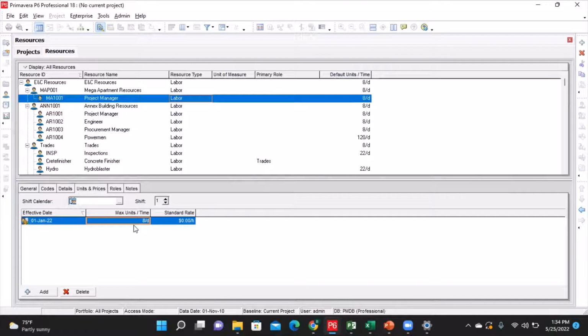In the maximum unit per time is where you're going to make sure that you put in the appropriate number of hours that this resource will be available. In this case, it's 8 hours per day. I leave it at that.